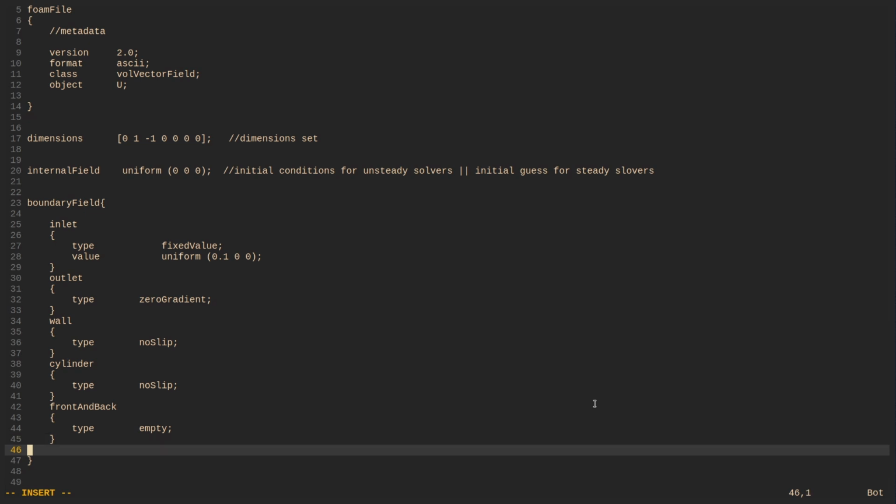And this is the workflow. You create the boundaries during meshing. You assign the boundary conditions in the field file. The patch name is what connects them.